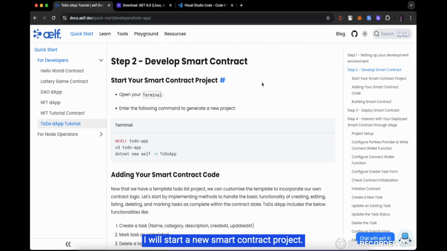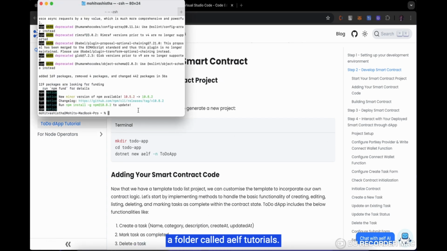I will start a new smart contract project. The terminal is already open. I will start this project inside a folder called aelf tutorials. So first I will change to that tutorial. I will go to desktop where I have created a folder for aelf tutorials. I will change my directory to aelf tutorials.